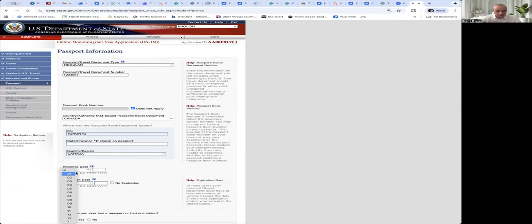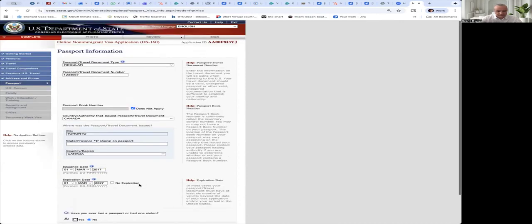And they're going to want to know the issuance date. We will say mine was issued March 1st, 2017. The expiration date, usually it's about 10 years down the road. Check your passport. And they'll ask if I've ever lost or had a passport stolen, and I will put no. Save and continue. U.S. contact.